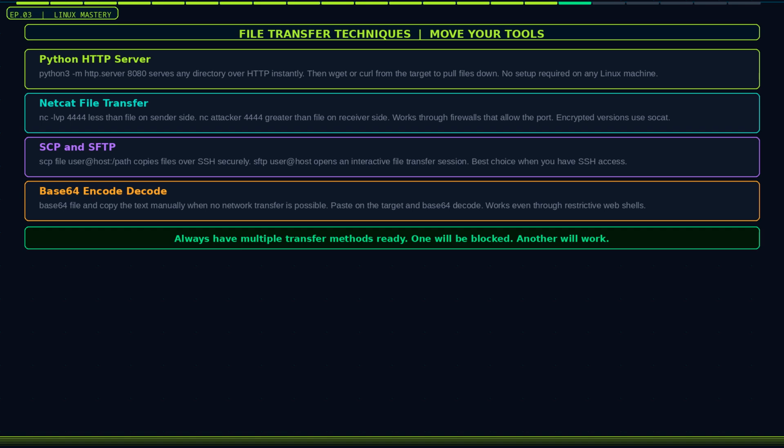Netcat file transfer works when HTTP doesn't. On the receiving end, start a netcat listener redirecting to a file name. On the sending end, pipe the file into netcat connecting to the receiver. It's raw and unencrypted but extremely reliable. Works on any system that has netcat installed, which is nearly every Linux system.